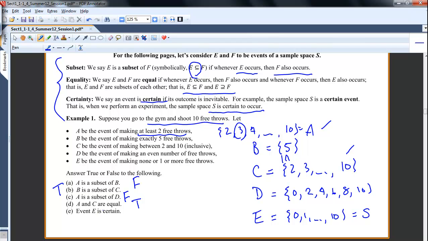Event E is certain. Yes, when I run the experiment of going to the gym and shooting 10 free throws, I will make 0 or 1 or more than 1. So this is true. Okay, so that was a nice example.